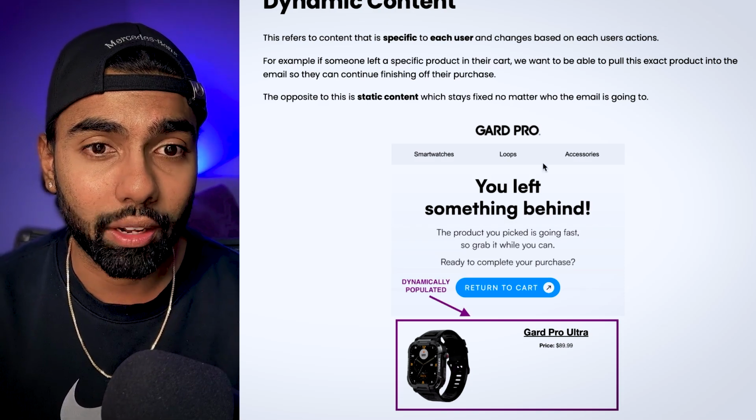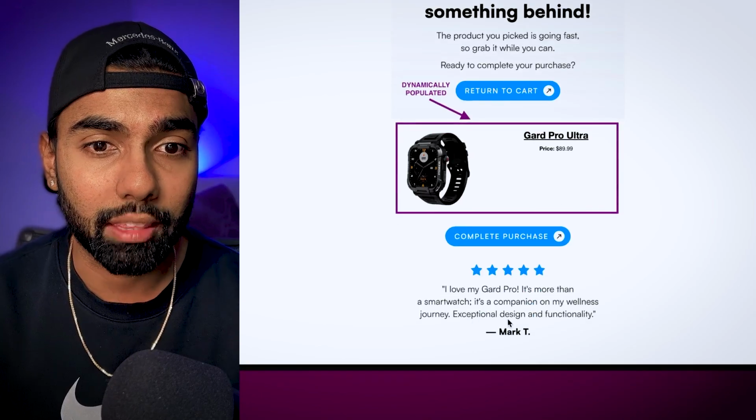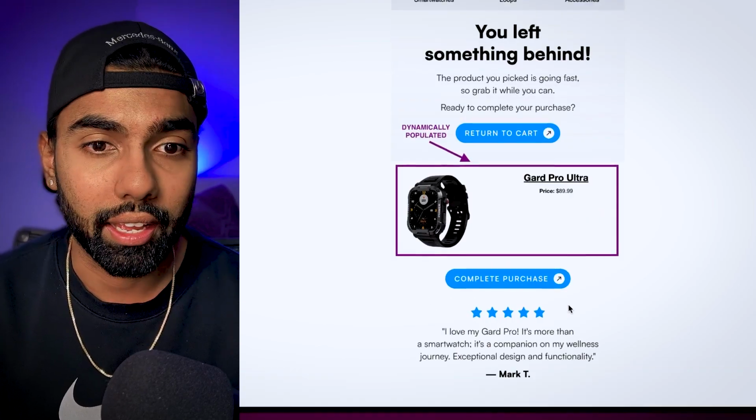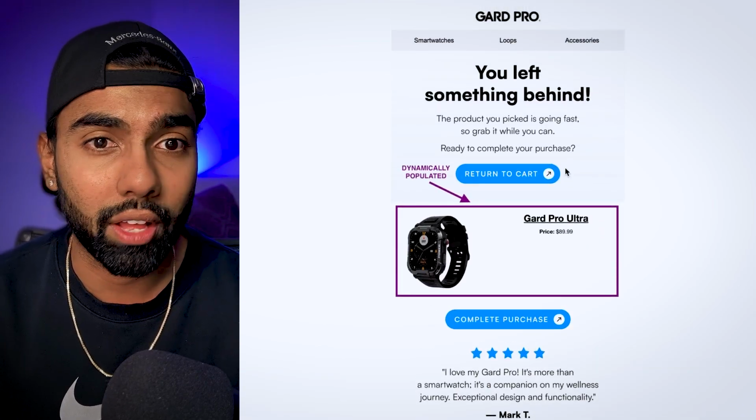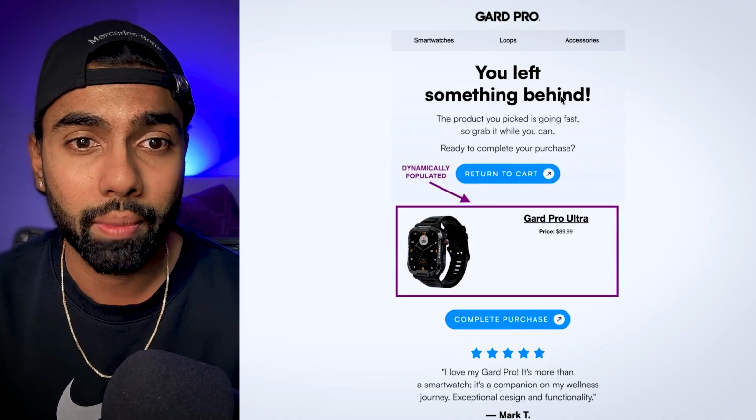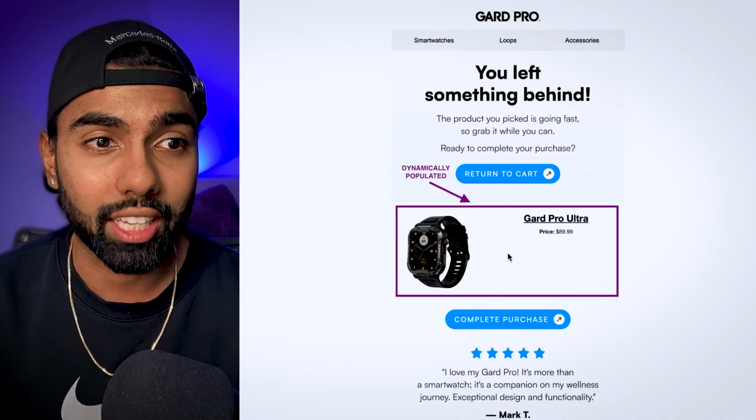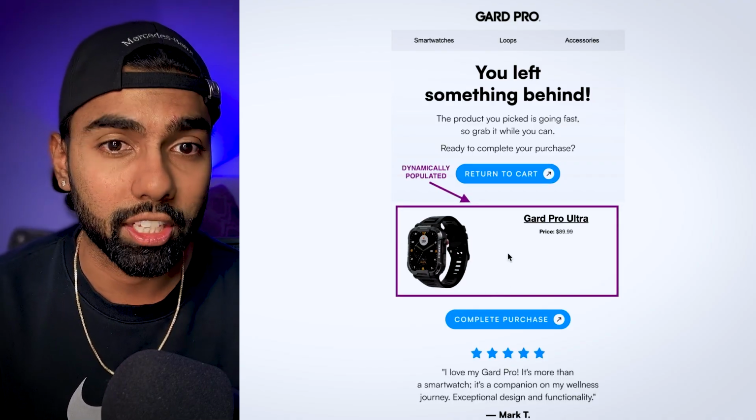Now, the opposite of dynamic content is static content. And that's things like what you see at the top and what you see at the bottom. Like these reviews, they're static. Every person is going to see the same reviews in the email. They're going to see the same text above at the top. But this product block is going to be completely different based on what the customer left in their cart.